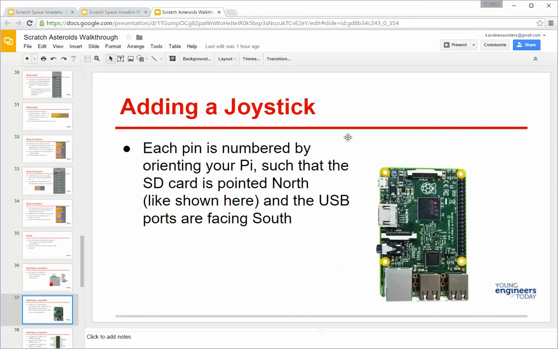And your Raspberry Pi is able to be connected to this joystick if you hadn't guessed already. So just a very brief review. Each pin is numbered if you orient your Pi so that the SD card is pointed north and the USB ports are facing south. So you're looking at it from the top.